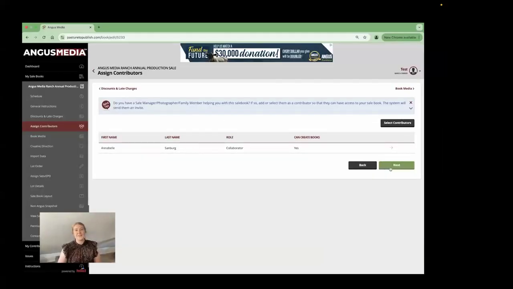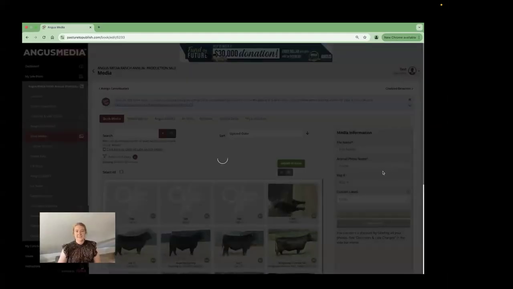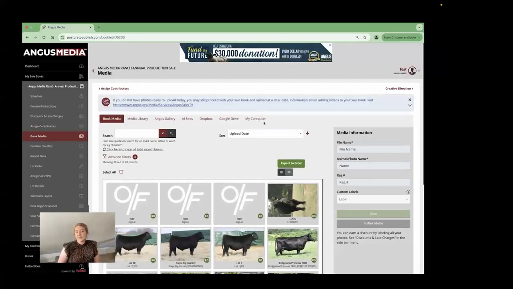So now what we're going to do is go ahead and add a supplement to our sale book. There are a couple of different reasons we might want to add a supplement. That could be so that our potential buyers have a pen map for when they show up to sale day. It could also be that we had some outs come up. We could also want to add additional lots.